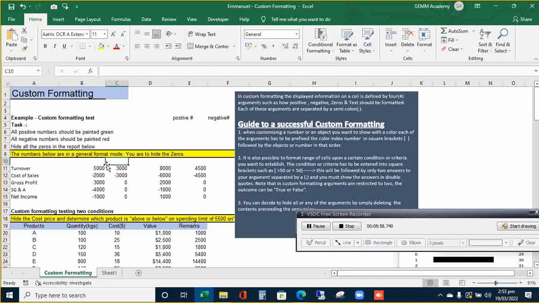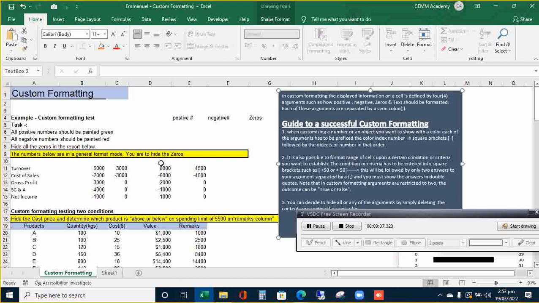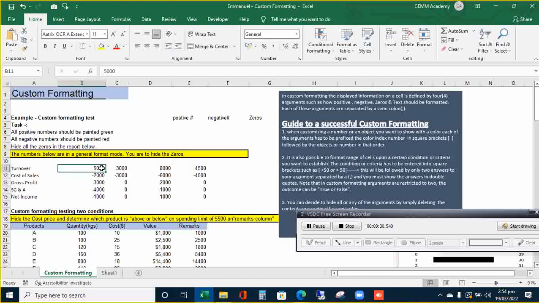Now, this is just a common financial statement, an extract I brought out here, and I want all positive numbers to be painted green. Everything there, whether it's net income, turnover, or cost of sales, but all those negative numbers which have negative signs should show red. So for me to do this formatting, I have to highlight where all this information is. Highlight everything first. Okay? And press Ctrl 1.